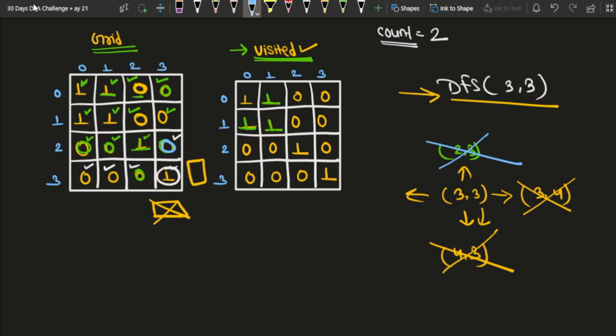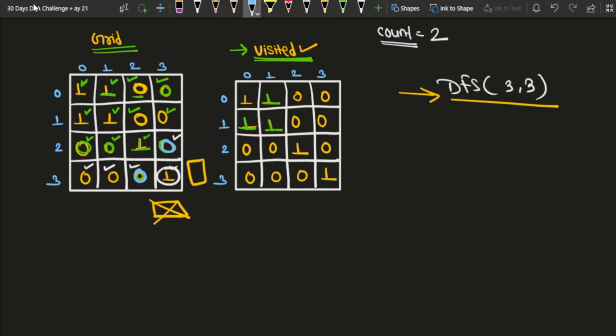Now if I decide to go in the left direction, then what will be my index? My index will be 3 comma 2. At the index 3 comma 2, you can clearly see that I have 0. If I have 0, it means that I cannot make any DFS call, right? So for this particular DFS call, for this particular index 3 comma 3, we have decided to move in all the 4 directions. Now this particular DFS call will get over, and we will return back.